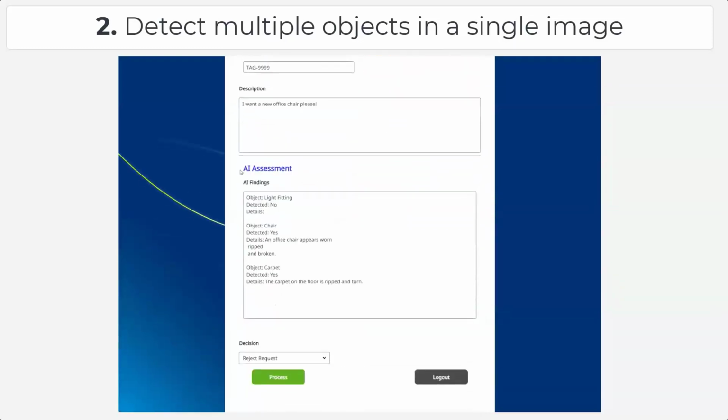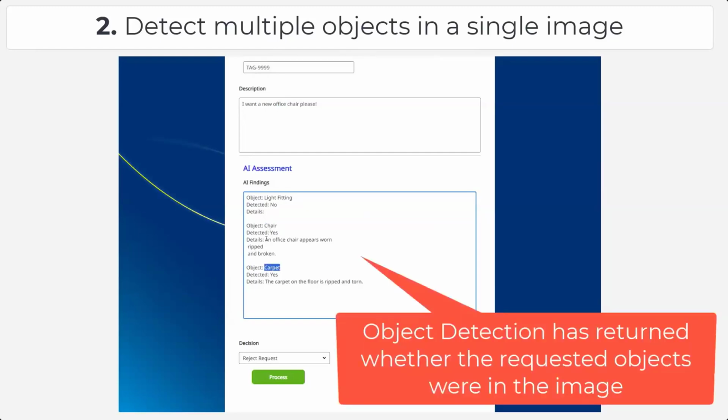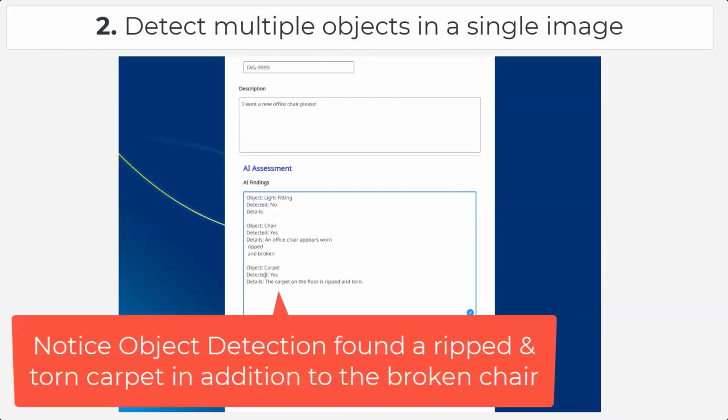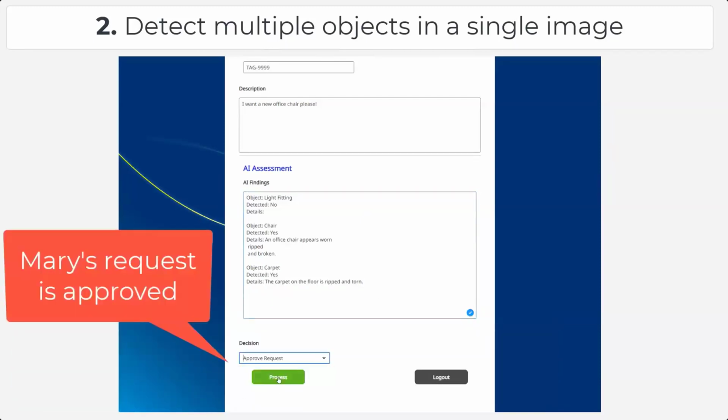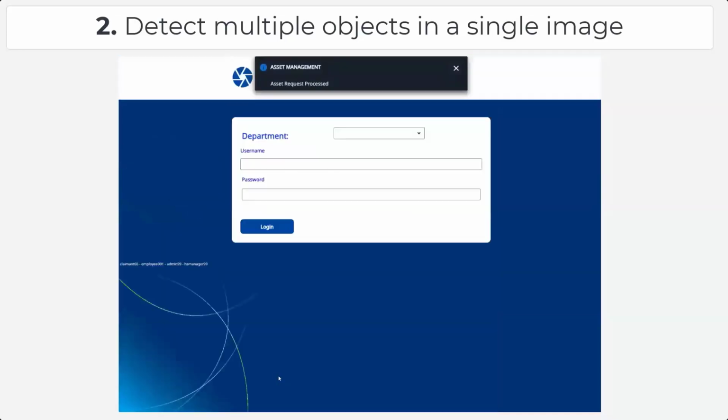Importantly is the AI assessment that object detection ran. The category requested a search for light fittings, chairs, and carpet. Multiple objects have been found. Notice object detection found a ripped and torn carpet in addition to the broken chair. Mary's request is approved.